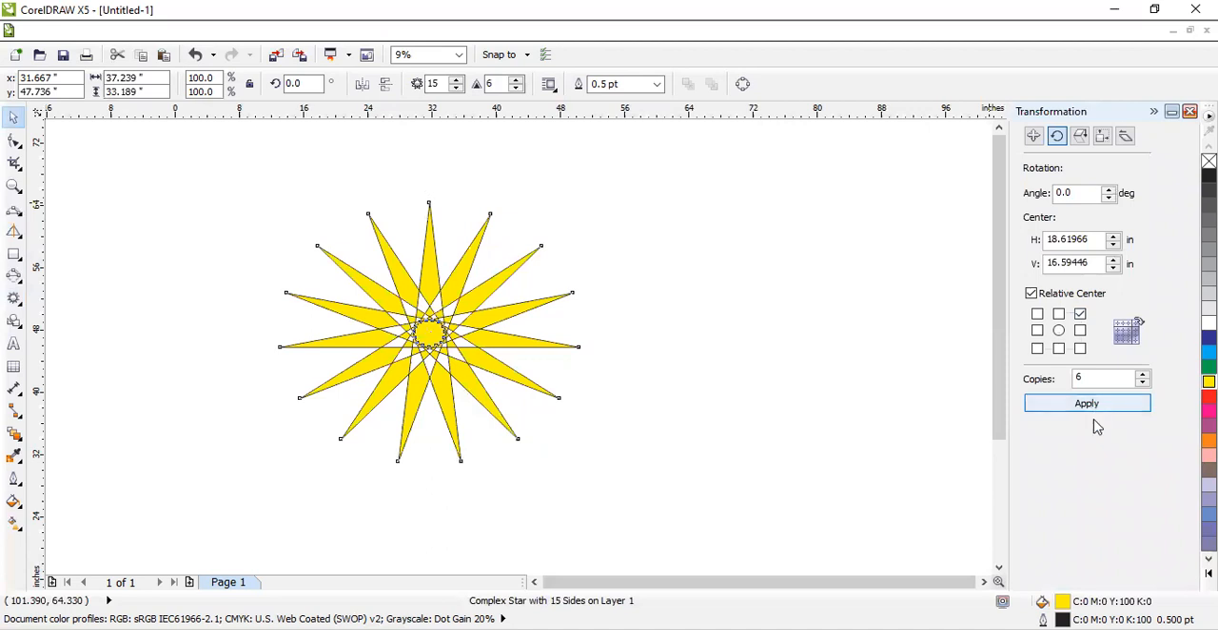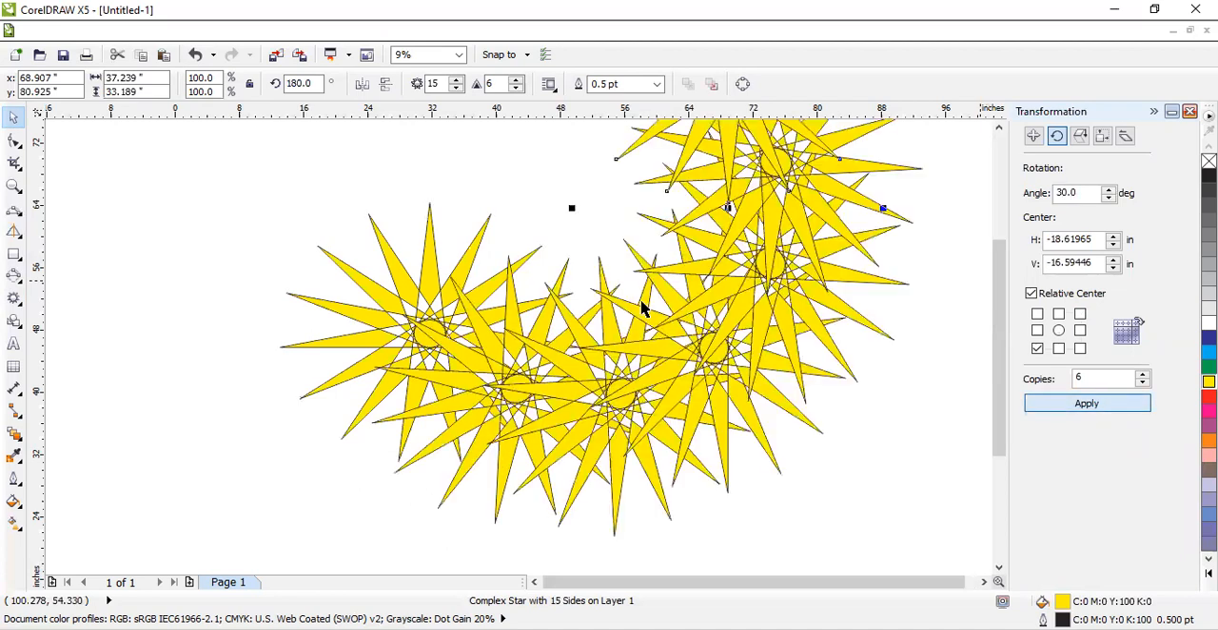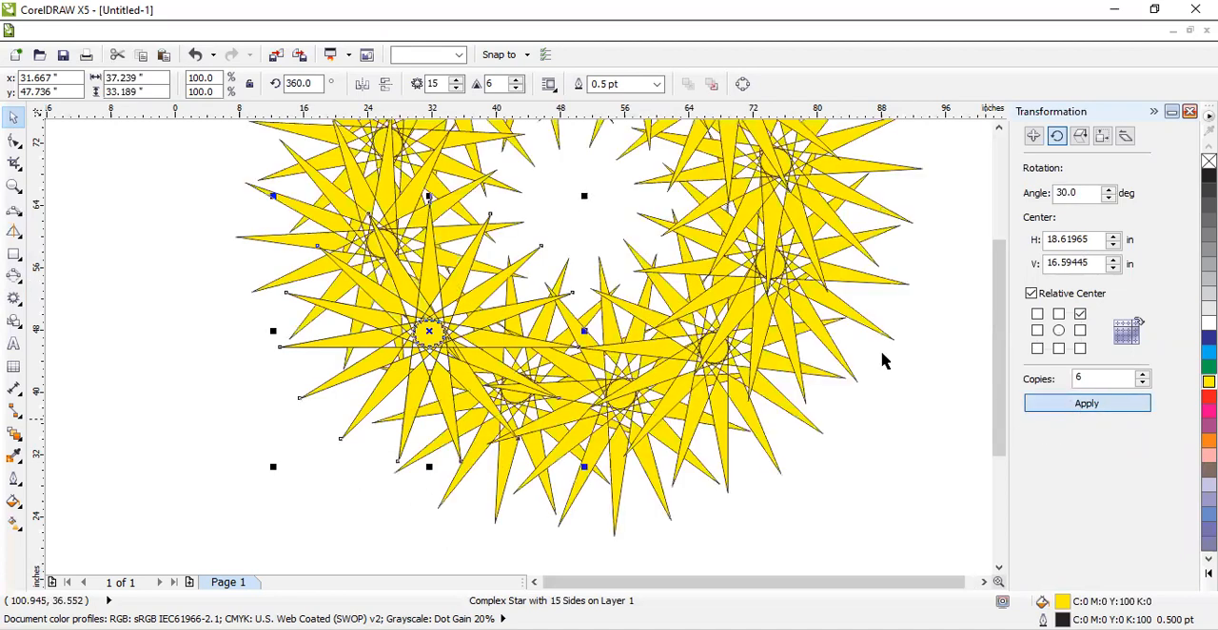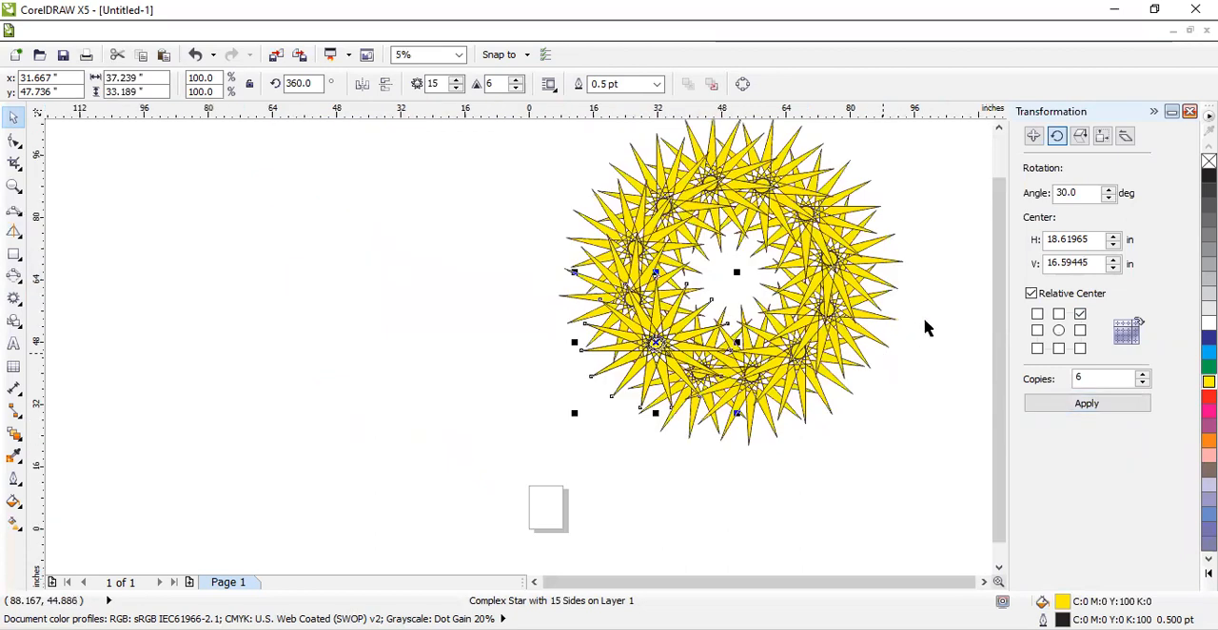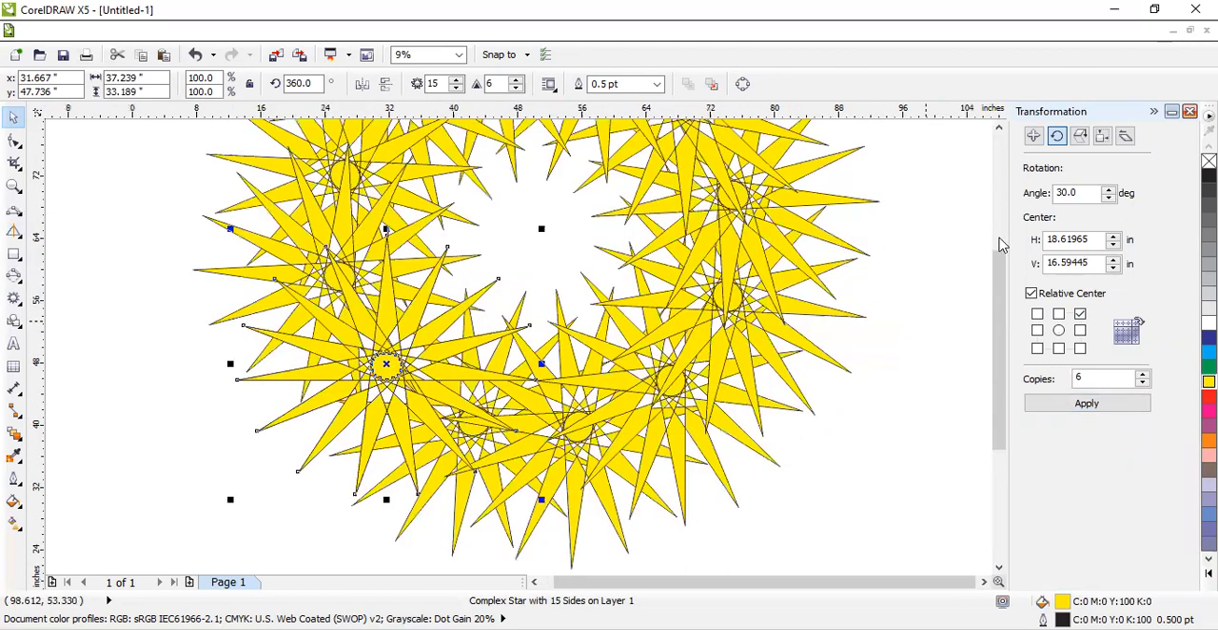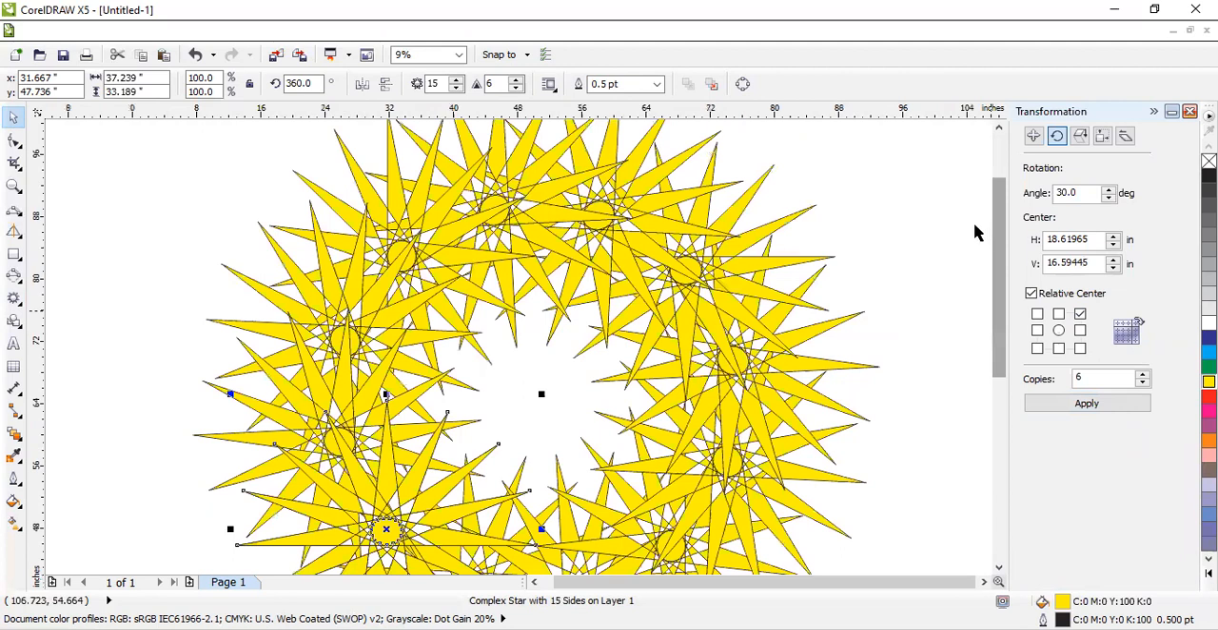You will get the multiple shapes like that. Give some angle with that, just that is 30 degrees, and click on apply. You will get the shape like that. Understood? These types of structure you will get. Clear? Next one, just go with the next tool.